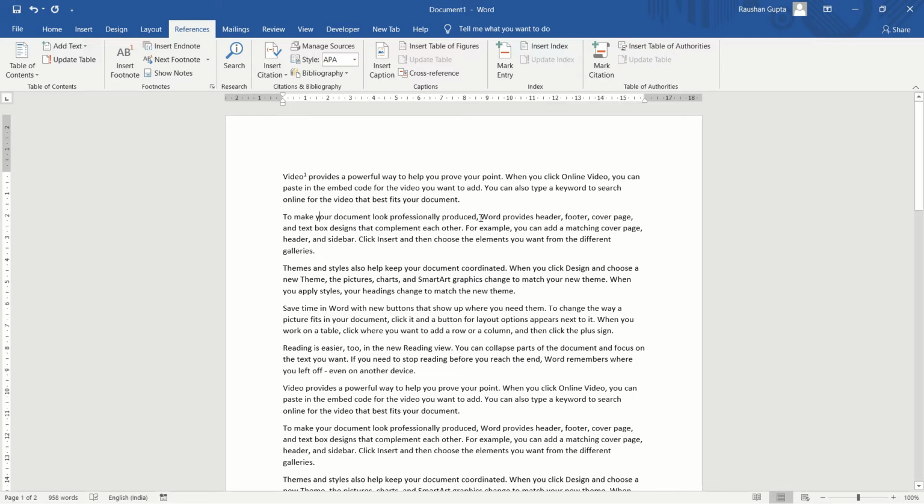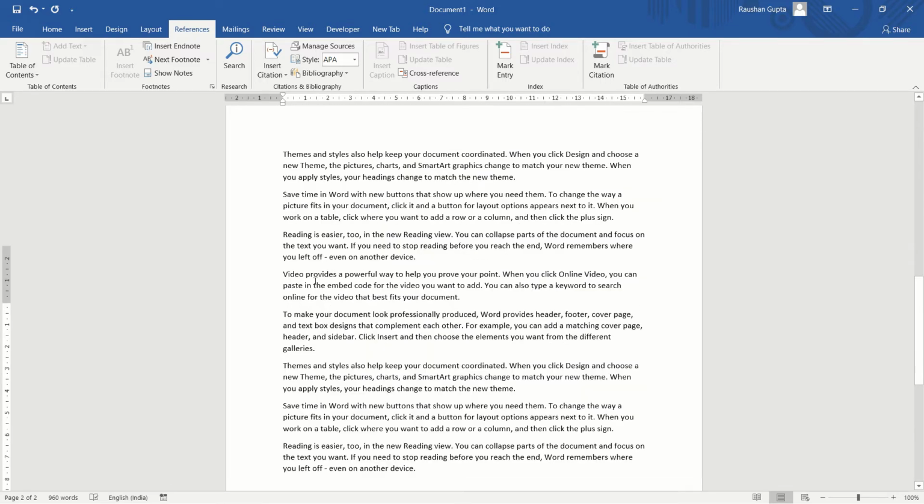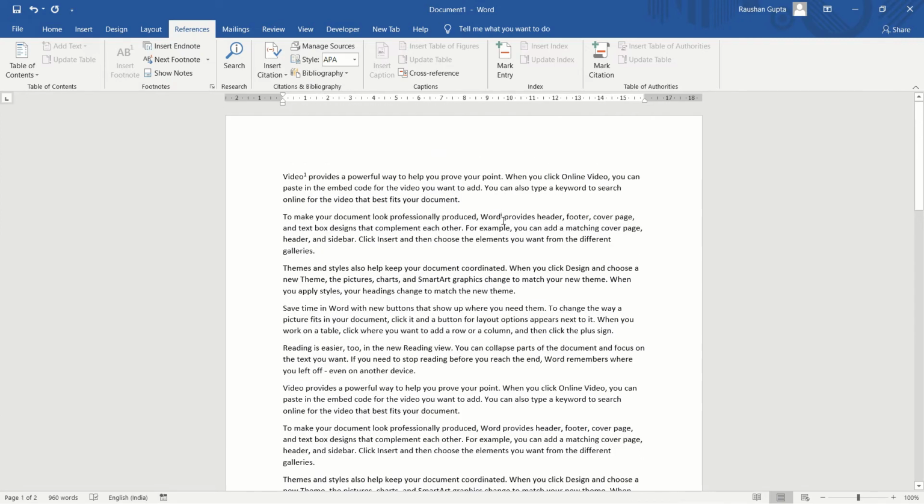For example, we'll select a word. We'll select this word only, and here we'll insert the endnote. Just click it. You can see that at the end of the document it has come, and now you can write its meaning. For example, we have written this. Now here is the word. You can see that the meaning you have written is displayed over there. So this is the use of both.